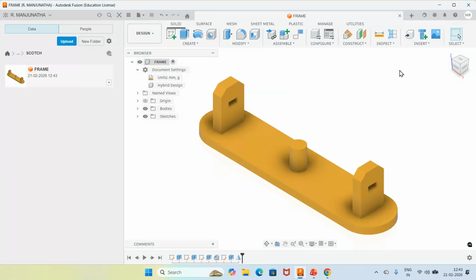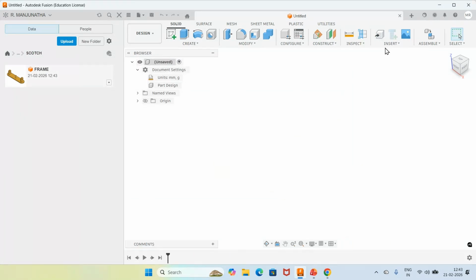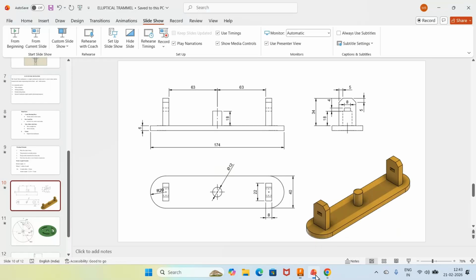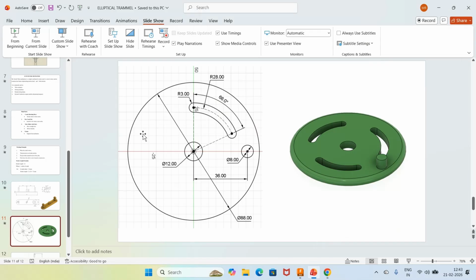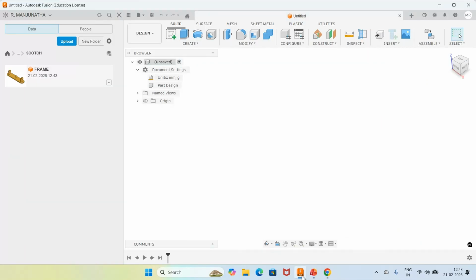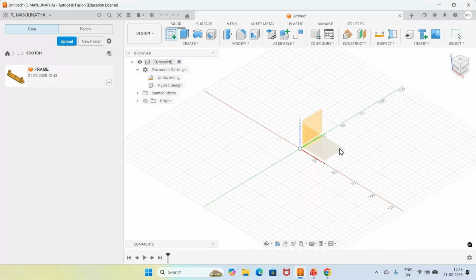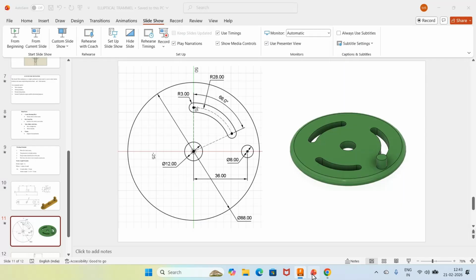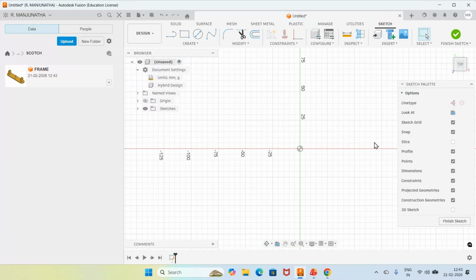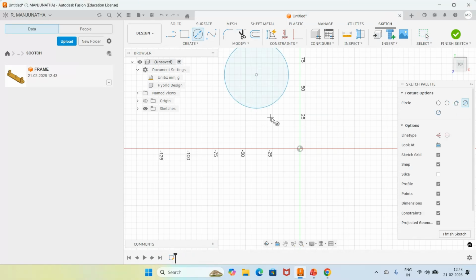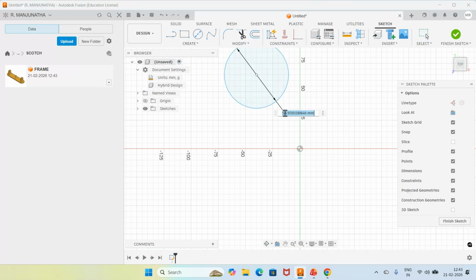Now, then we'll go for the second one. So which is the second one? The second part is what I want to create is the second one is this. So first I will go for design, convert this into hybrid and say convert, and then go for sketch. I will take the top plane, then create this diameter 88 first. I will go for circle, create some arbitrary point and go for diameter as 88.